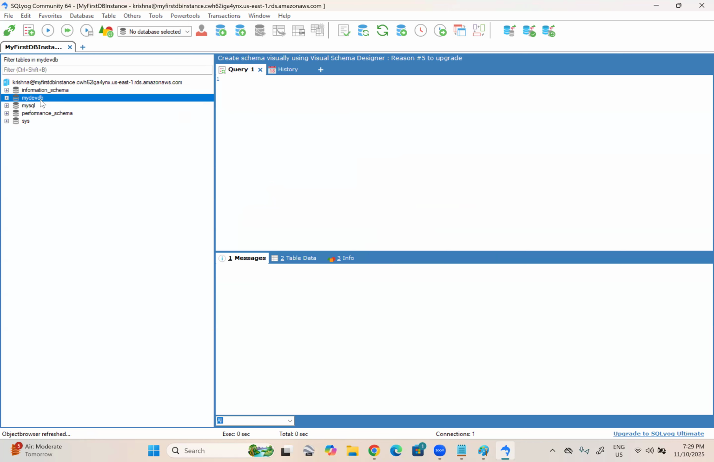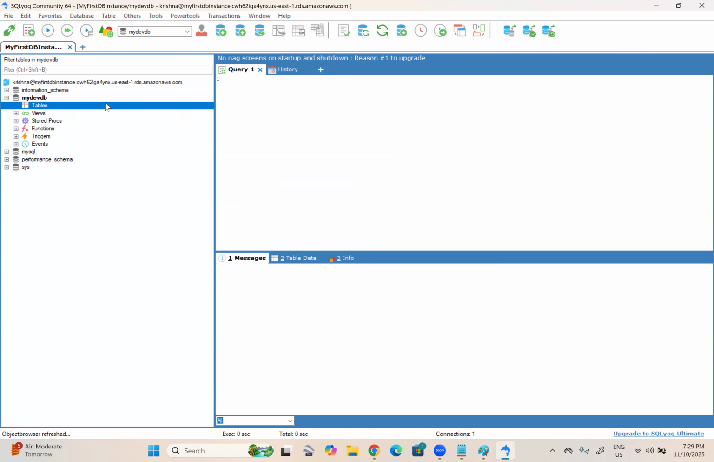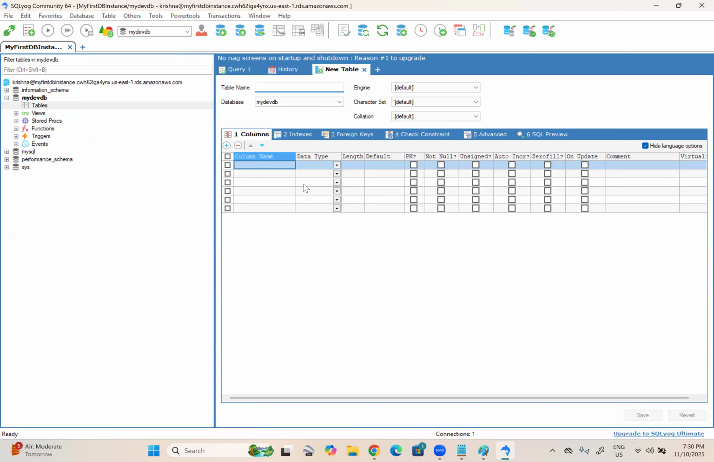And here on the left side, can you see our database name, MyDevDB? Yes, but it doesn't contain any tables, no tables. Now what I do is, I will create a table to load some sample data. No need to learn any queries. We are not the database administrator. Table name, I will say students info. I will use this table to store the student information.